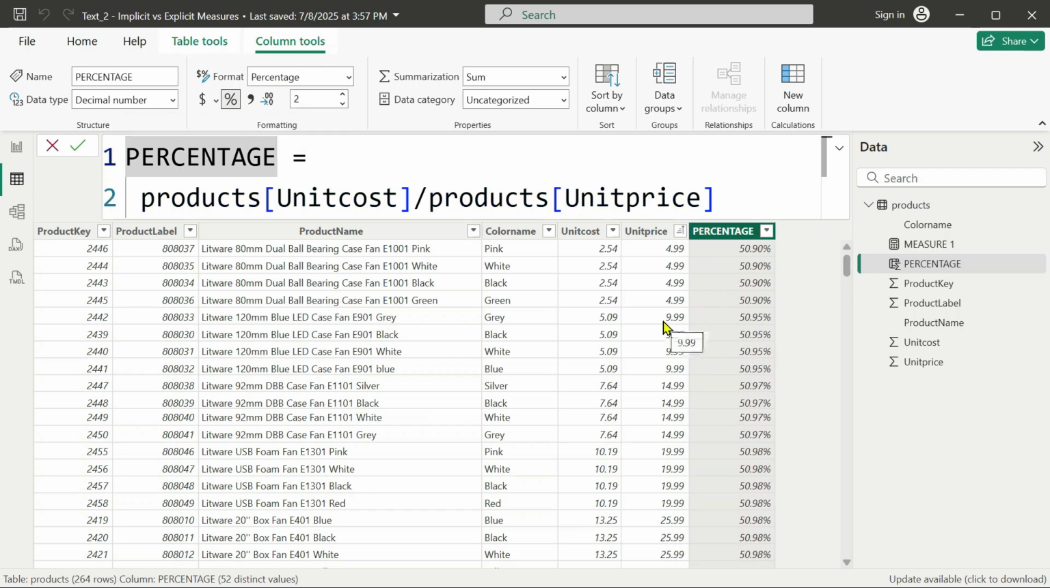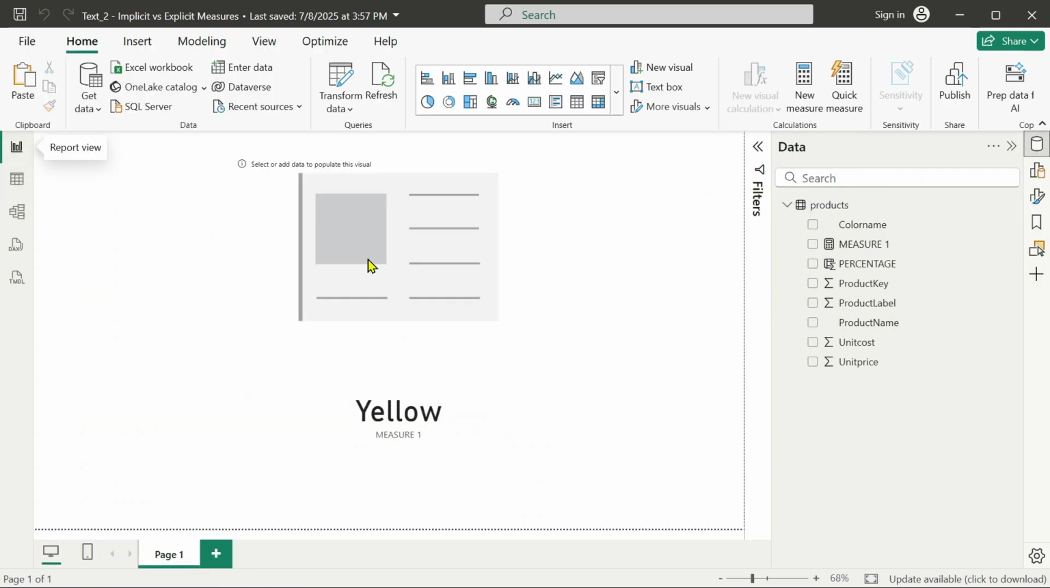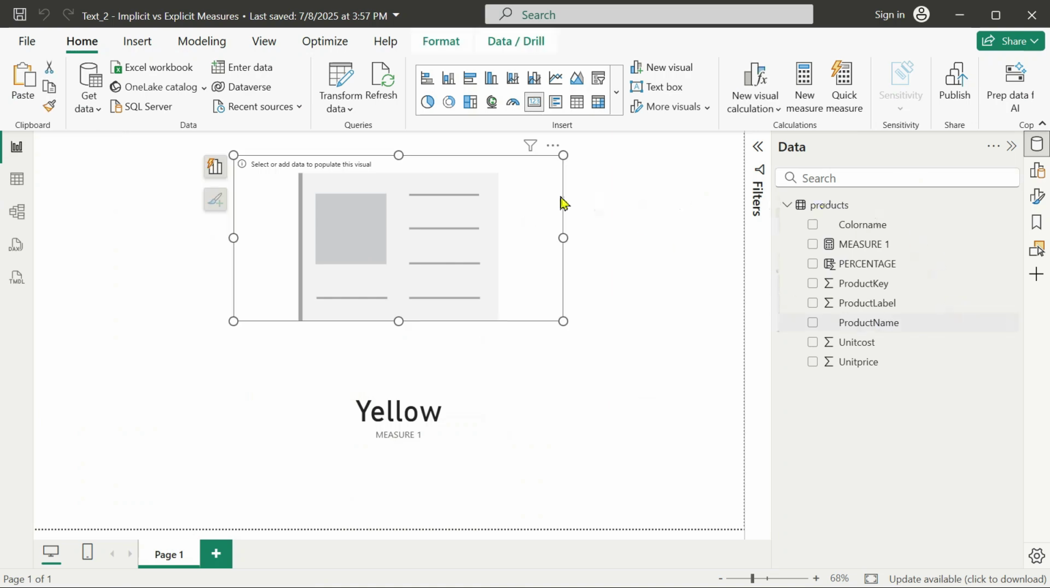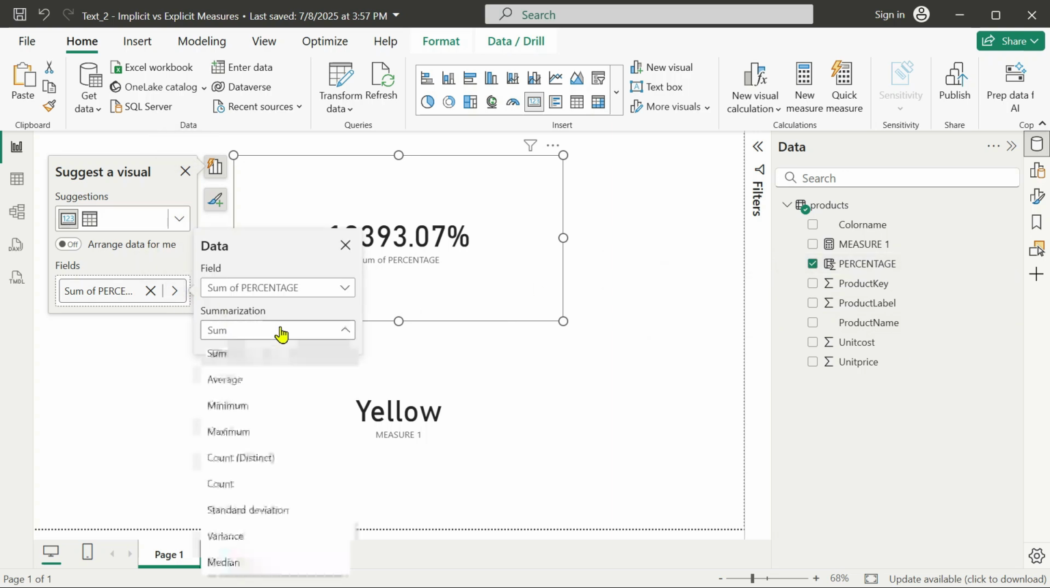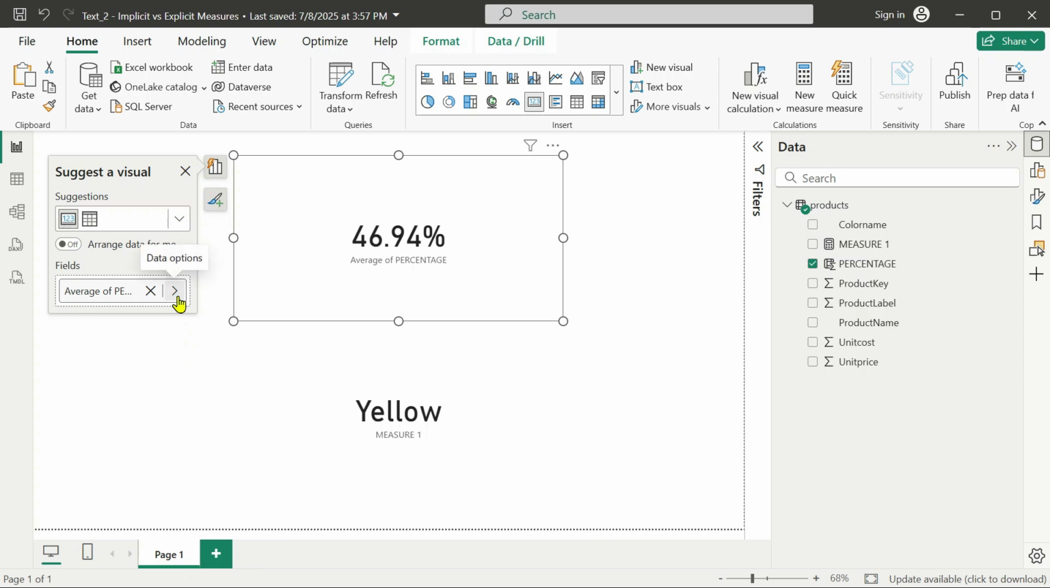Now it looks better. And now let's do what we were doing using implicit measures. So in the card, instead of using the unit cost or anything, I'm going to use the new column that is the percentage column that I just created. And there you go. It's totally, absolutely wrong. That's not what I wanted. And maybe if I change the sum or the average or the minimum or maximum, that's not what I want.